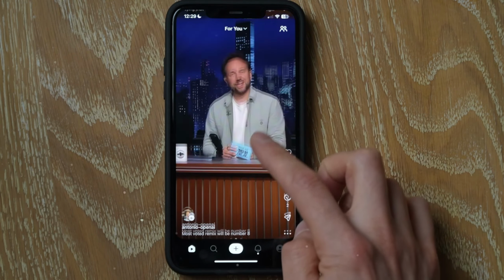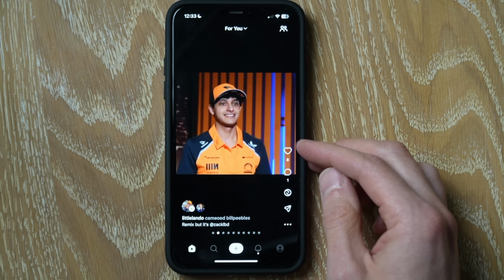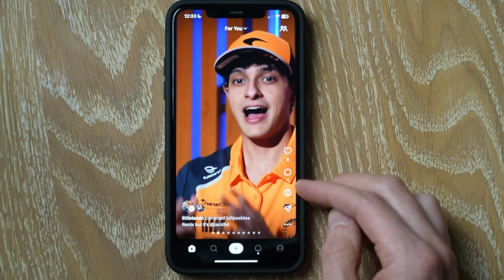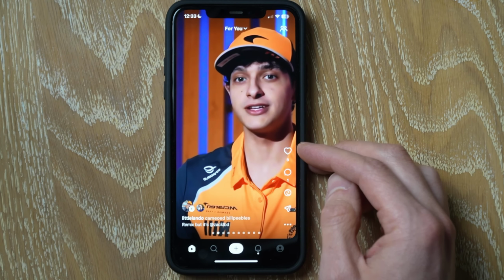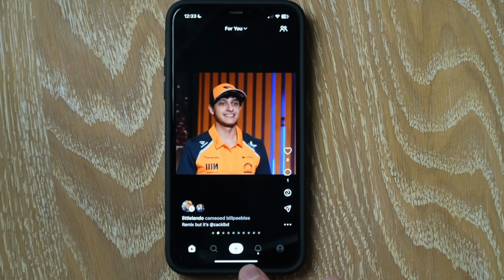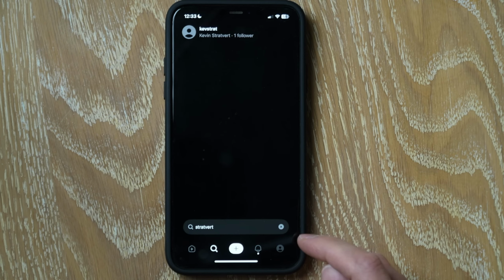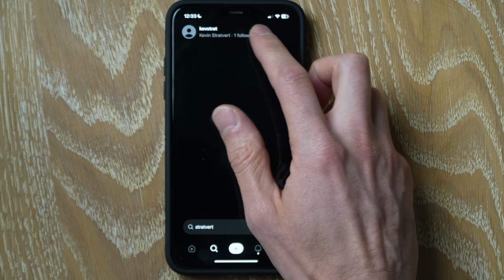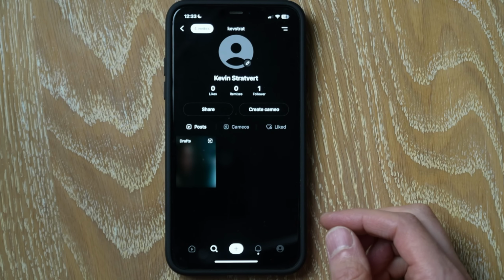OpenAI says this feed works a little differently from traditional social platforms. Instead of optimizing for endless scrolling, it focuses on helping you connect with the people and creators you actually follow. Over here on the right-hand side, you'll find all of your familiar actions, things like like, comment, share, and follow. Then, down at the bottom, we have the navigation bar. If you tap on the magnifying glass, this is where you can look for people. So, as an example, right at the top, I see myself, and you can follow me if you'd like to see what types of videos I've been making.